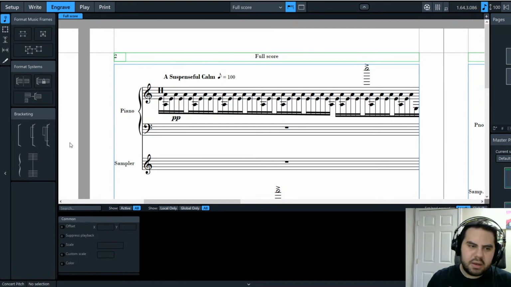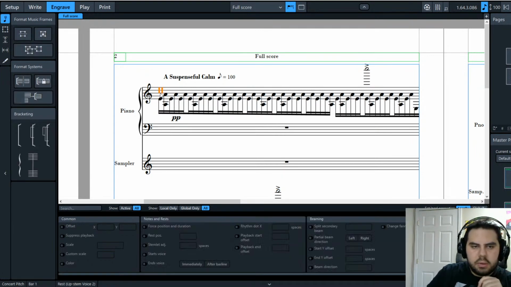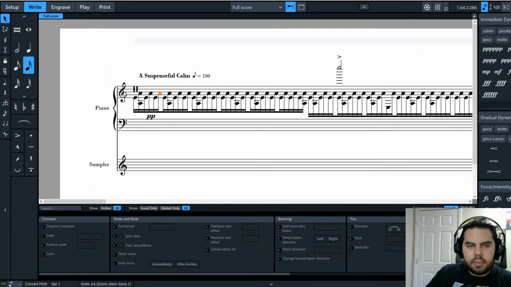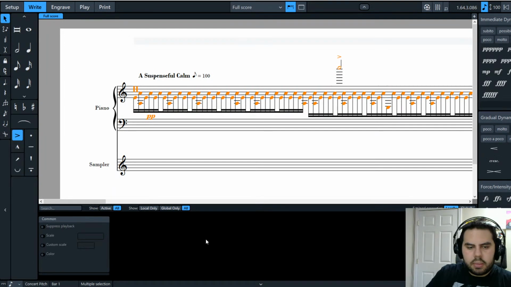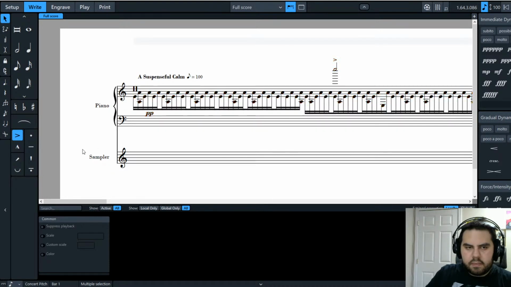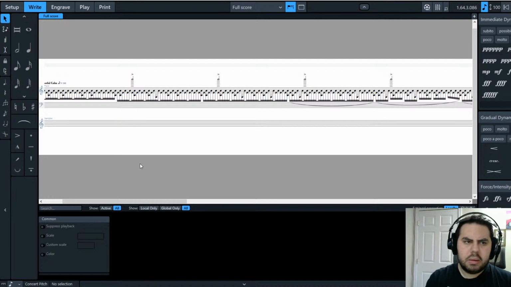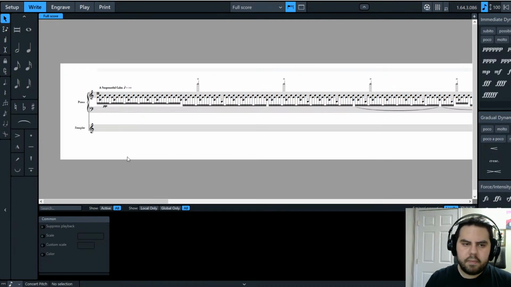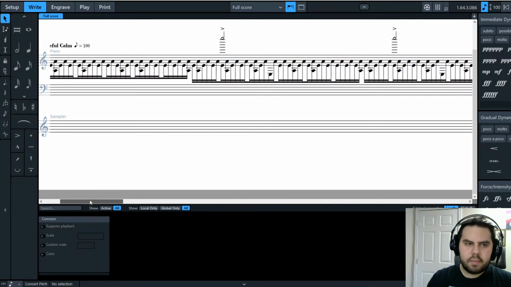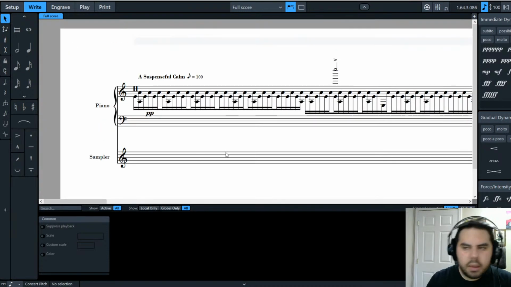Just want to see what that is. Okay, nothing. Engraving options? Oh. Oh, cool. Oh, staff size. There. Custom staff size. 90%. Oh, but this is small. That's fine. Okay.